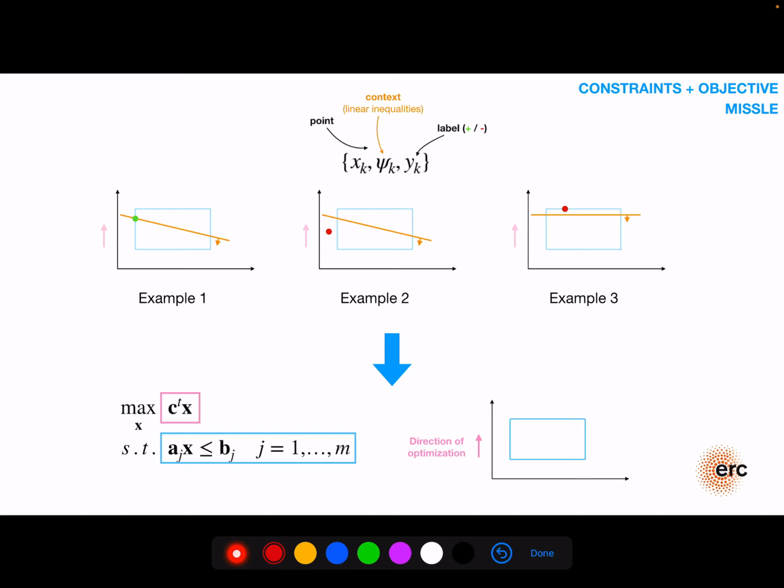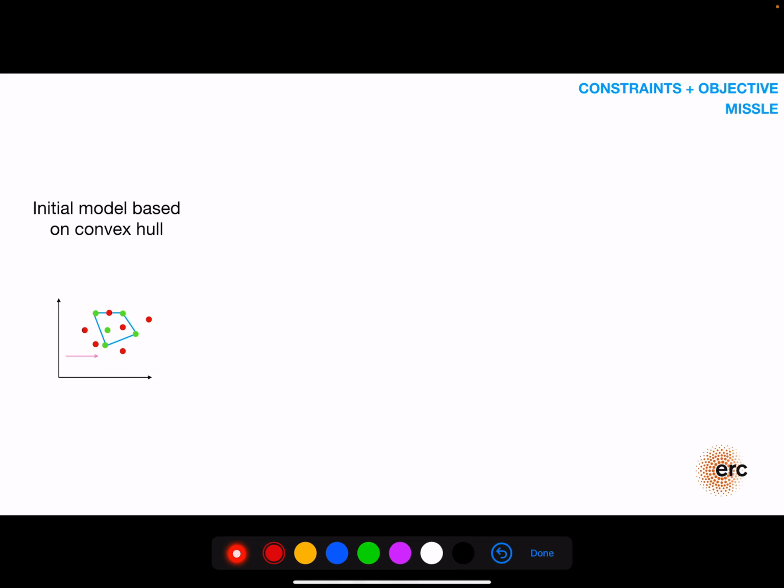Given a set of contextual examples where the contexts are additional inequality constraints, the goal is to learn both the objective function as well as the constraints. MILP uses a local search algorithm to obtain iteratively better solutions. It starts from an initial model obtained by taking the convex hull of the positive points. So we know that definitely it covers all the positives.